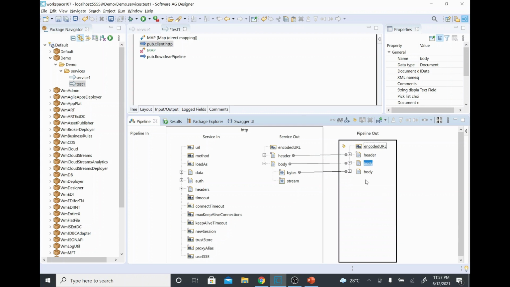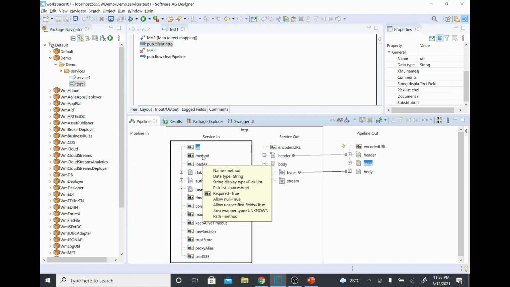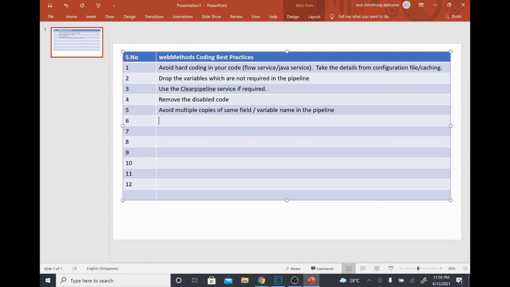So avoid using the same name in the pipeline multiple times. This is very important. Also avoid using system fields. For example, URL is part of the HTTP service. Try to avoid having your field name created with those kinds of names. So that is another one. Avoid multiple copies of the same field and variable name in the pipeline.